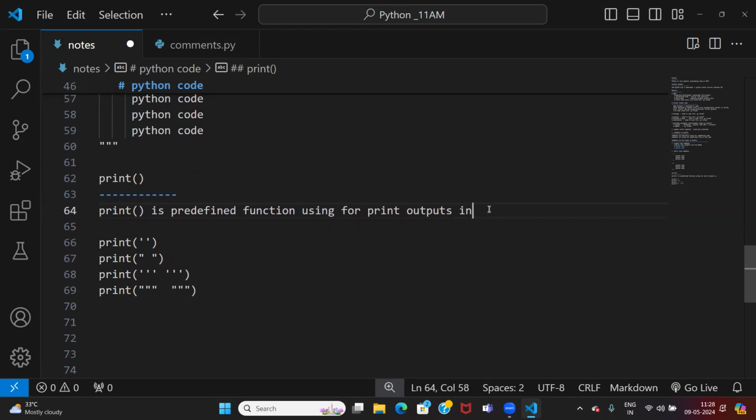Let me write in Python. And how can we use print? Print you can use with single quotes. Print we can use with double quotes. Print we can use with triple single quotes. And print we can use with triple double quotes also. So there are multiple ways to write the print function.